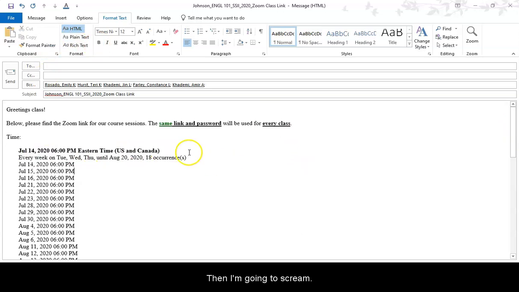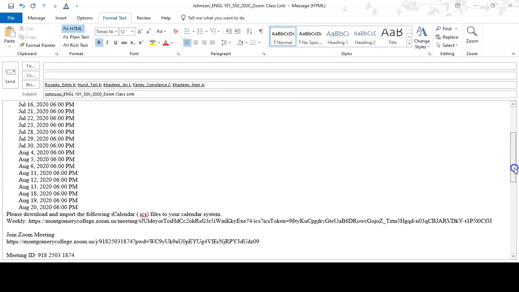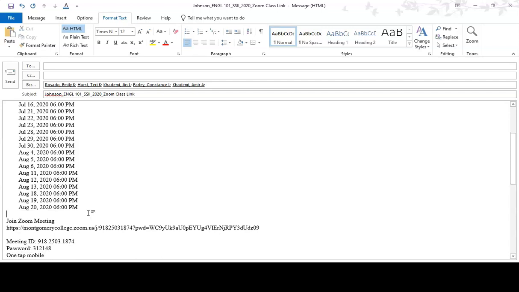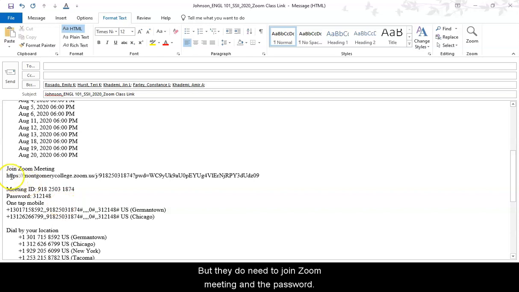And then I'm going to scroll down a minute. Okay. Make that bold. Not going to overdo it with the color too much. They don't need the download to the calendar part, so I'm going to get rid of that as well as the weekly long link. Just delete that. But they do need the join Zoom meeting and the password.